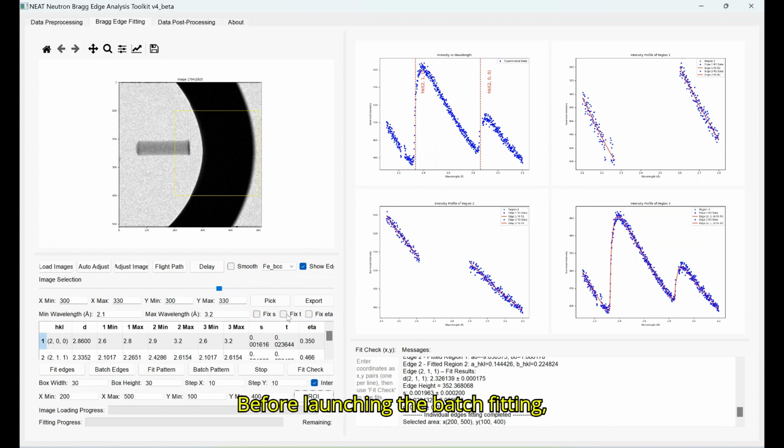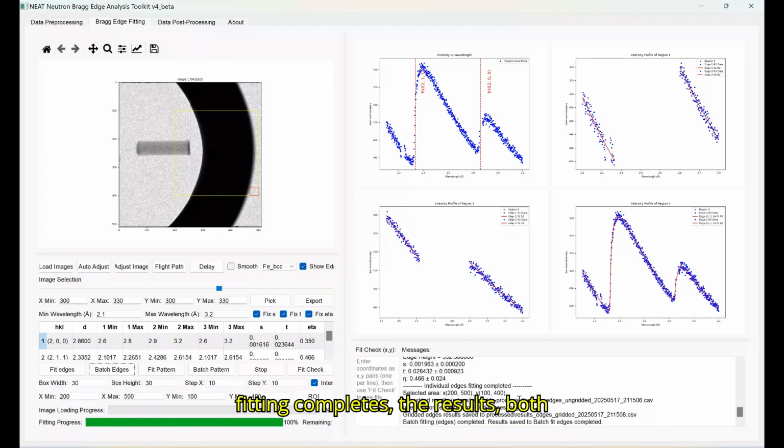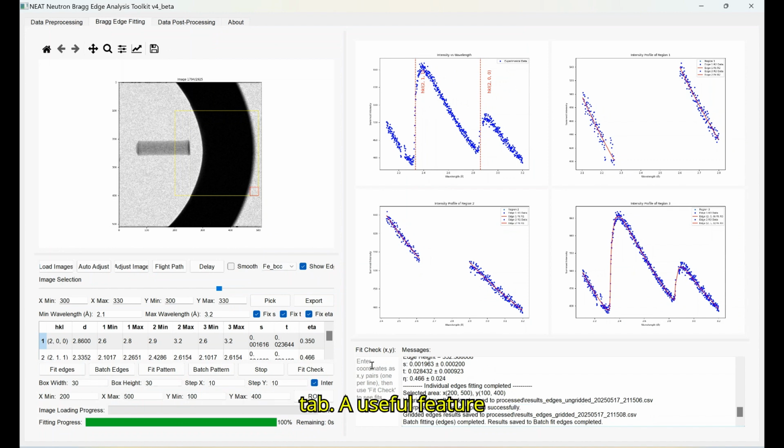Before launching the batch fitting, choose whether to fix S, T, and eta using the values from your earlier fit, or leave them free. When ready, click Batch Edges to begin. A red box will move across the ROI as the fitting progresses. For pattern fitting, the procedure is the same as for edge fitting. After the batch fitting completes, the results, both interpolated and non-interpolated, will be saved as CSV files, which you can load in the Post-Processing tab.